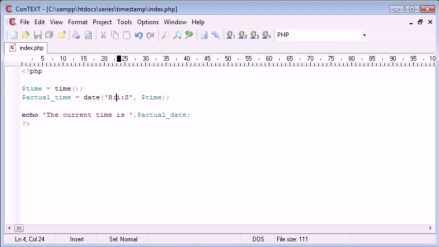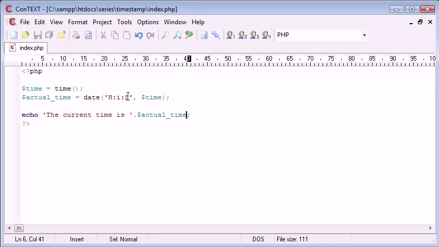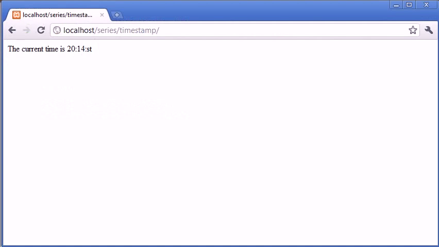Oh no, what's happened? Okay, yeah, that's because I've put actual date instead of actual time there. That's my variable naming wrong there. So let's refresh and we'll see what's happened. Oh, we've got ST there. Oh, that's a small s.